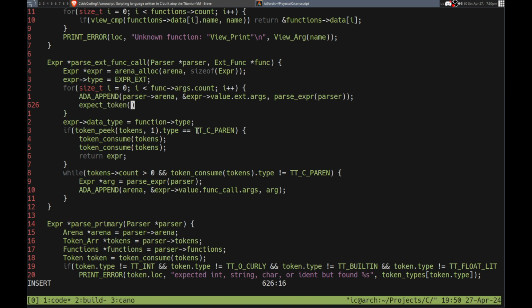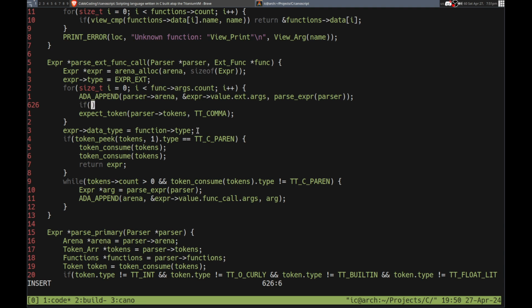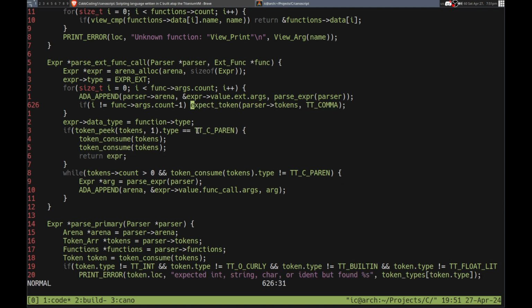So token, what's your token? We expect a, it's set on the left. So if I equals, it's not equal 1, then we want to do this. Otherwise, we're at the end, so we don't want to do that. So yeah, we're expecting all that, and that's just going to append the arguments. And that's really all that we need, I guess.